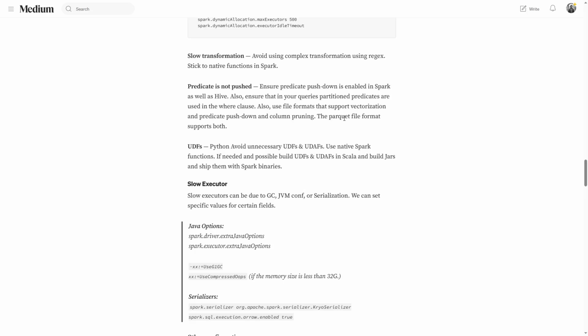If we have to rely on certain extra packages, for example in case of Python, we should use UDFs which are Arrow enabled, so that will speed up the process.